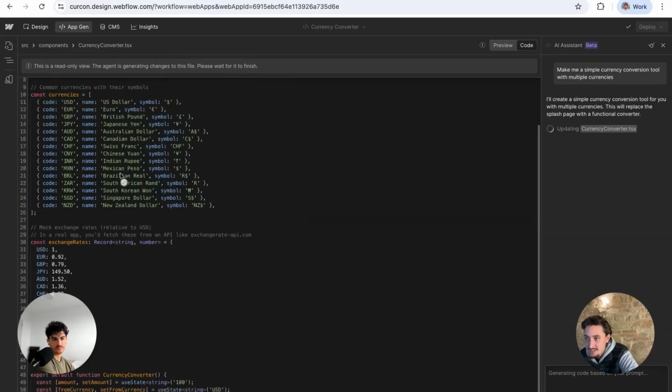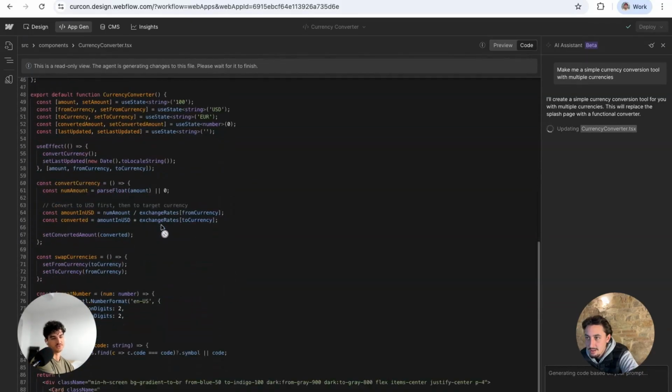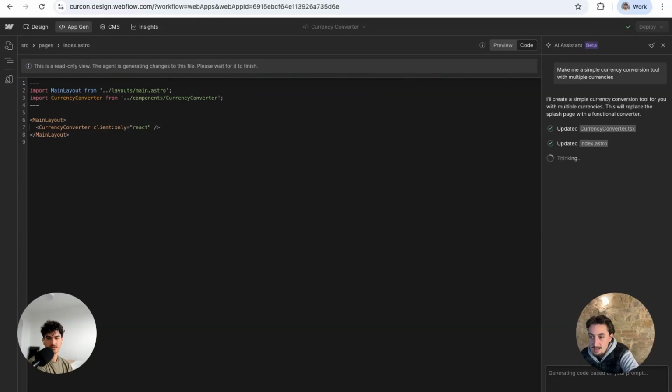Generated code, I can see it. It's showing the code being written. A built-in IDE here. So it's giving you access to the terminal as well. It automatically runs your dev server.